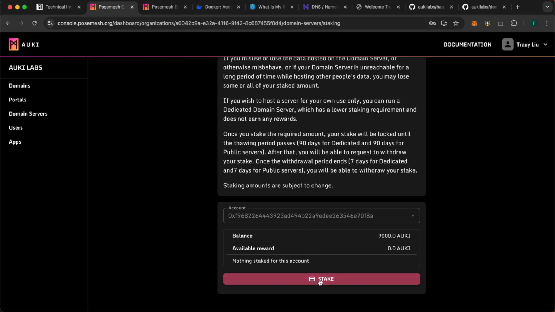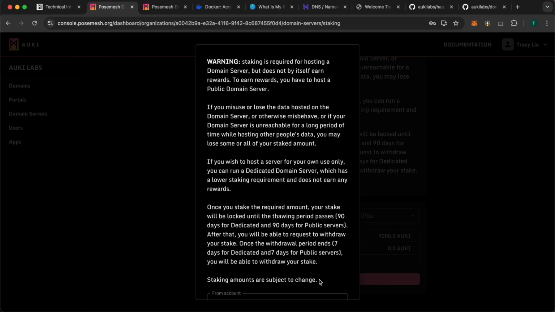see this stake button. There are 2 types of domain servers, dedicated and public. Dedicated servers are for use by your own organization only, so you'll only be hosting your own domains. This is mainly for those concerned about data privacy. The staking requirement for dedicated servers is 2,000 Alki tokens, and you won't earn rewards from it.